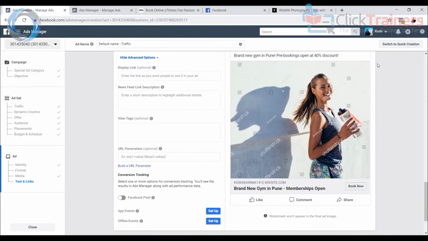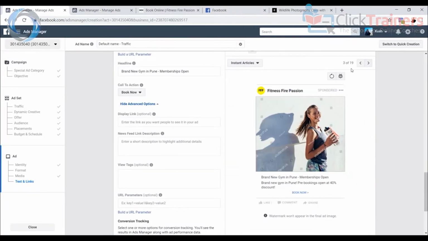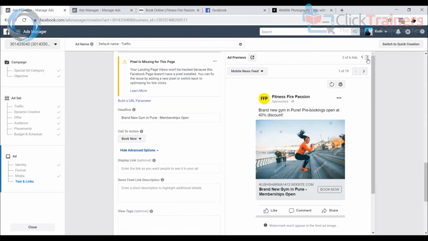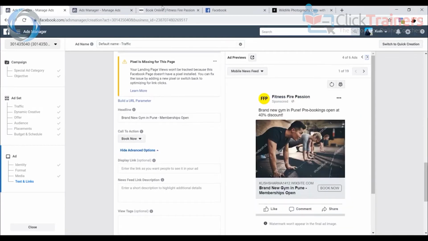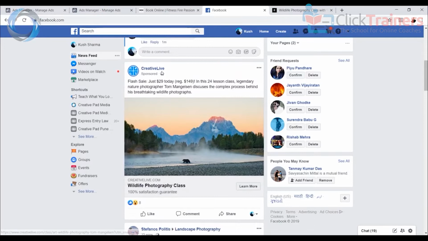And then after some time, you'll get a notification here on your Facebook account saying that your ad has been approved. And once that's the case, this particular ad that we are seeing right now, like this one, or maybe let's say this one, all these 6 ads will start to go here, just like I'm seeing this ad from Creative Live right now.